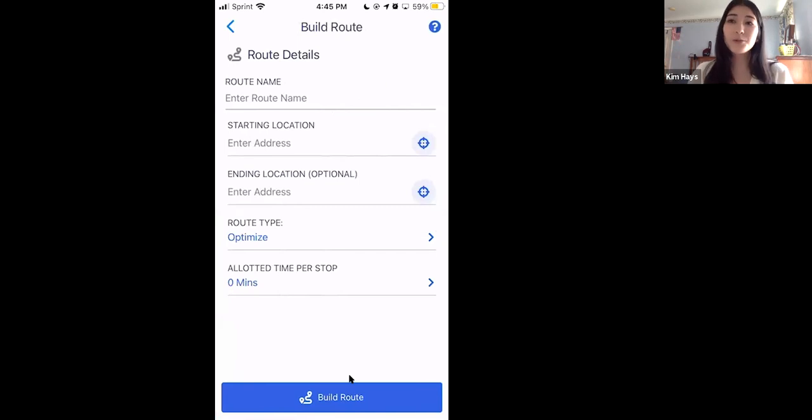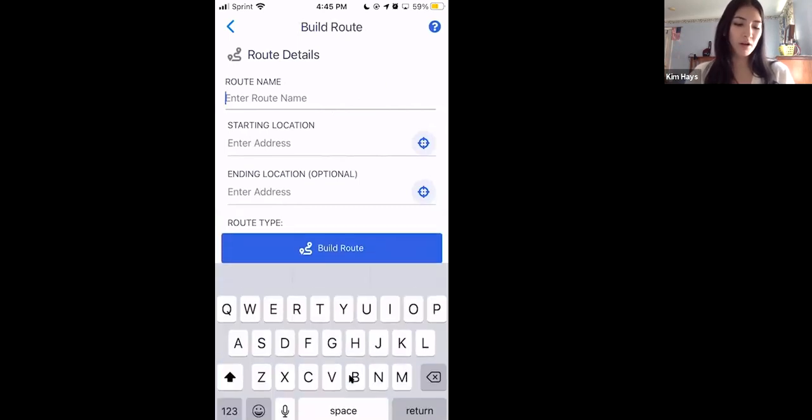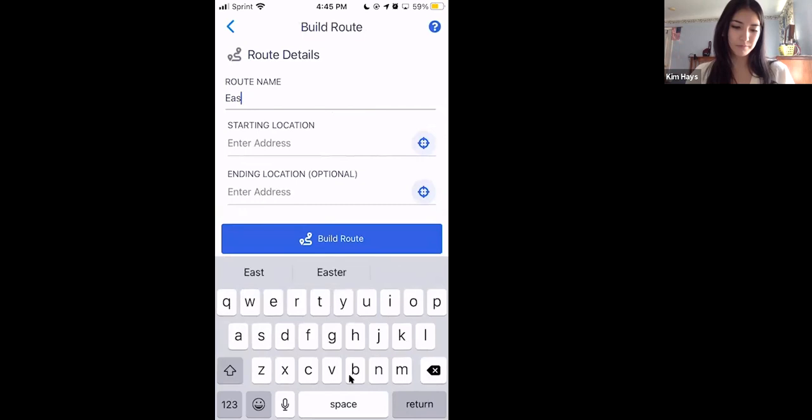Here I'm going to get prompted to name my route. So I'm going to call this East Coast route. Again, you want to name this something that means something to you. So if you're ever going to run an East Coast route, again, you don't really have to reinvent the wheel. You'll have this route already created and you can just go in and run it again.